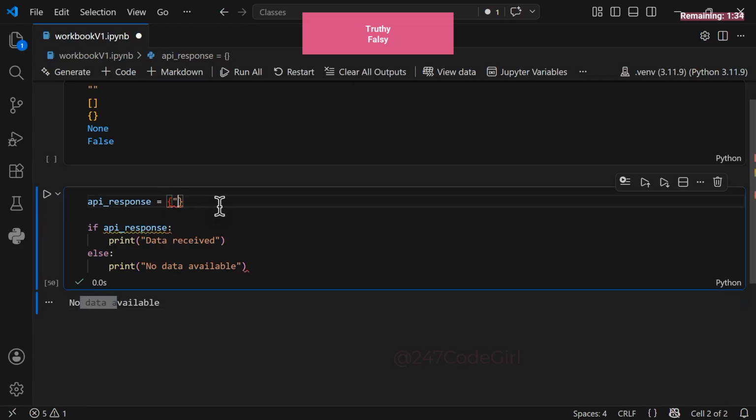Notice this. If I leave empty quotes inside a container, the system assumes data is received as it isn't truly empty. The container itself is the data. Even an empty string is a type of content. But if I delete everything, we go back to no data available.